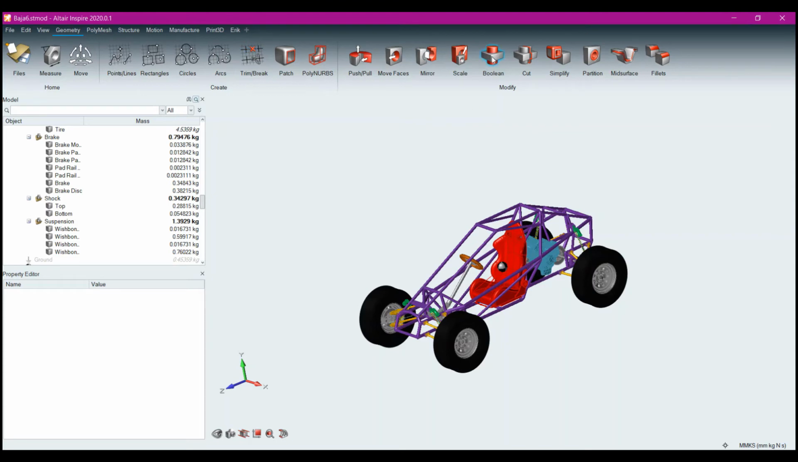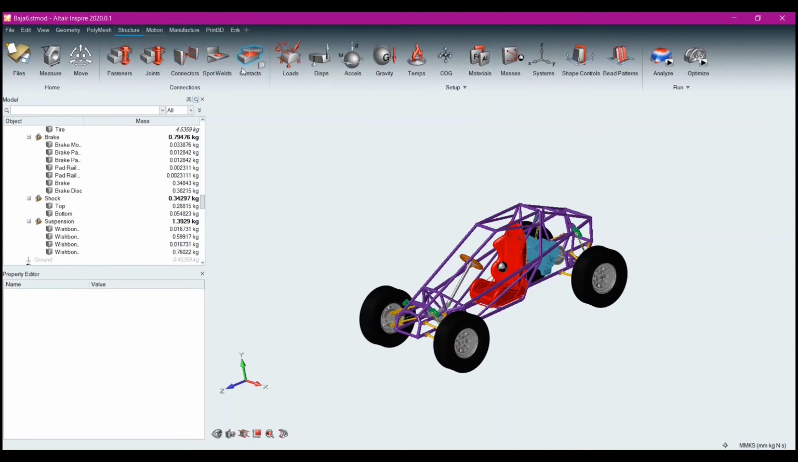So I like the Boolean. I grab the Boolean, drag it up here, and drop it on Erik. And I like the rectangles, simplify, and push pull. Those are the ones from geometry. Then from structure, maybe fasteners and loads. I don't need materials, and we'll grab the analyze and drop it in there.